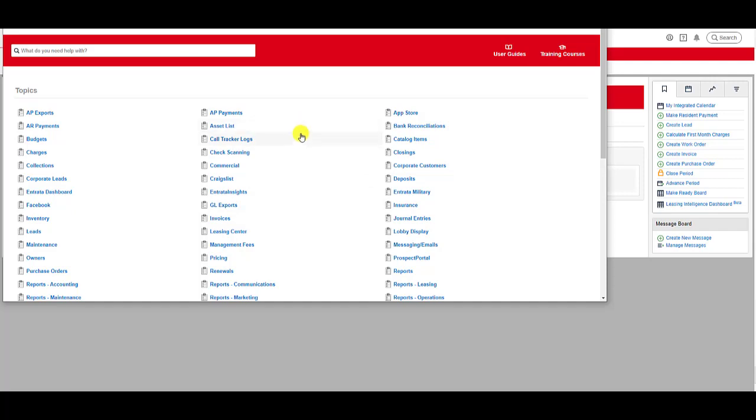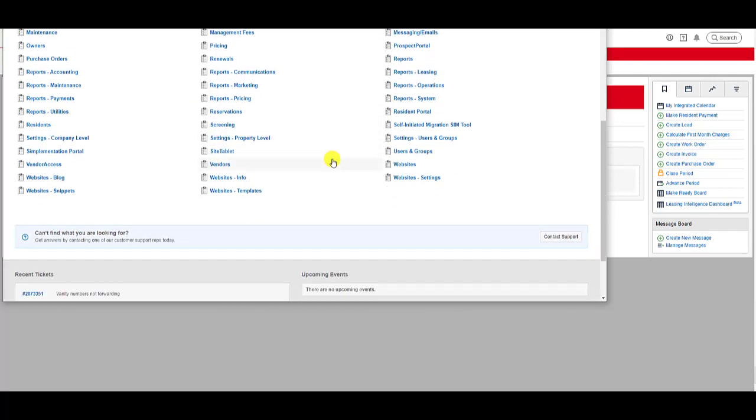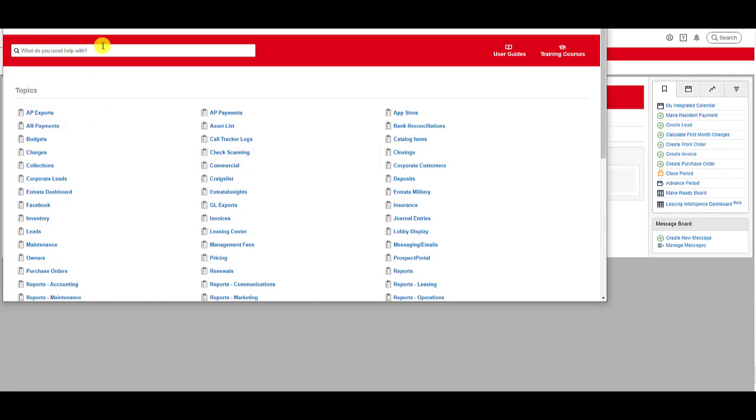When you first click in, it's going to bring up a whole bunch of different categories for you. You'll have your search bar at the top here. You'll have a quick link to training courses, a quick link to tickets, and a quick link to contacting support. Then you also have a quick link to user guides and then training courses again.